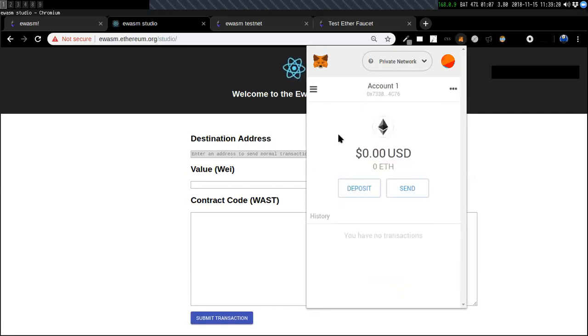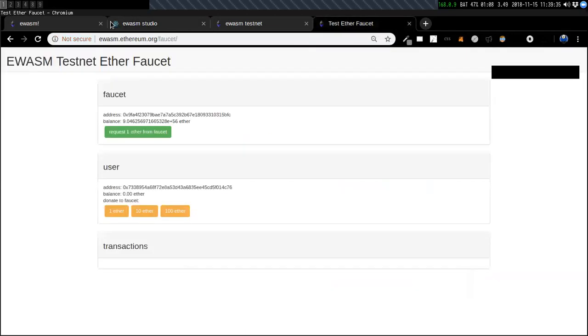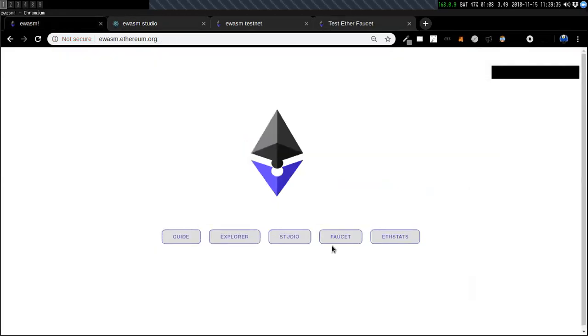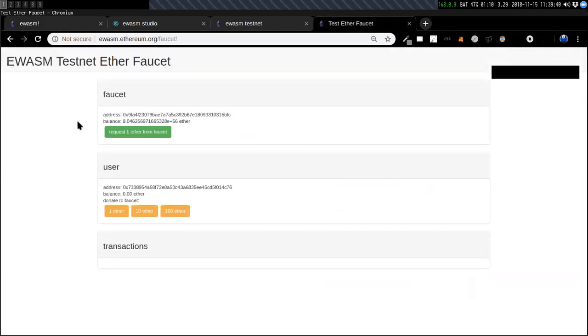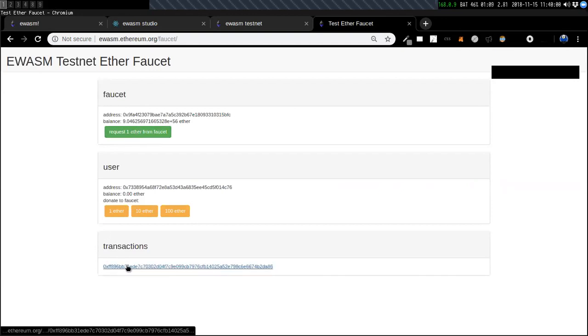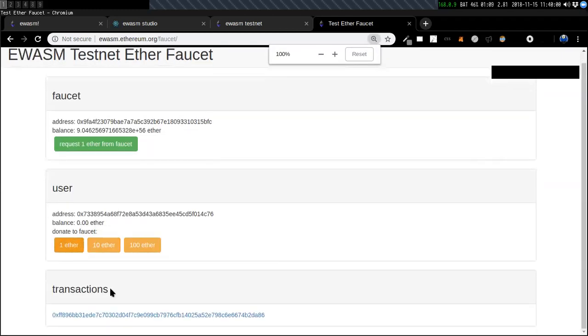So once you have connected to the testnet in MetaMask, you will need some Ewasm ETH in order to submit transactions. To do that, on the main Ewasm webpage, we have access to the faucet. Here, the faucet detects your MetaMask address, and you can request one Ether from the faucet. So I'm going to request one Ether here.